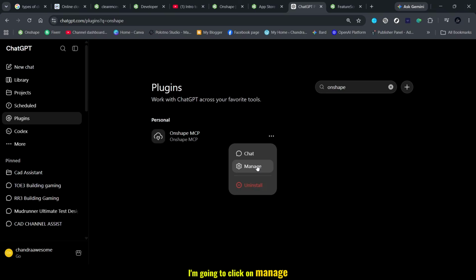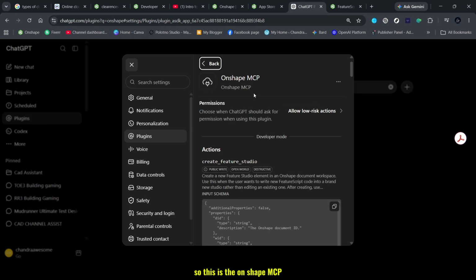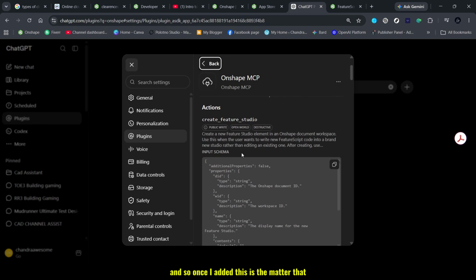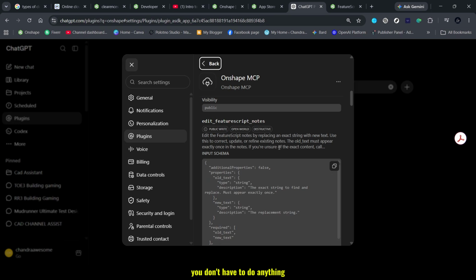I'm going to click on manage. So this is the Onshape MCP, and once I added it, this is the metadata. Everything will be added automatically. You don't have to do anything. Just simply do what I did till now, and it will be added.